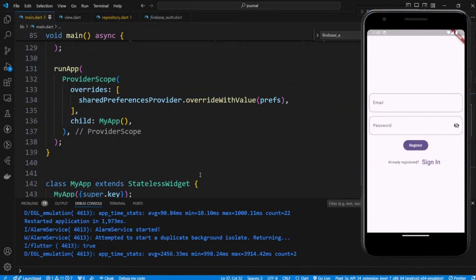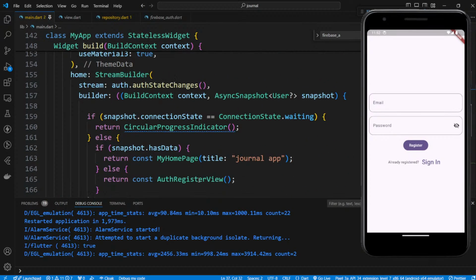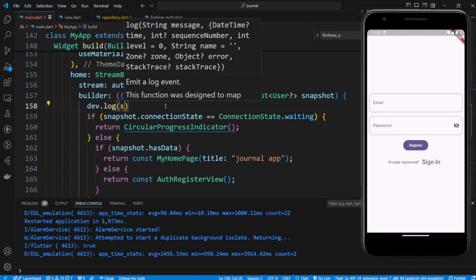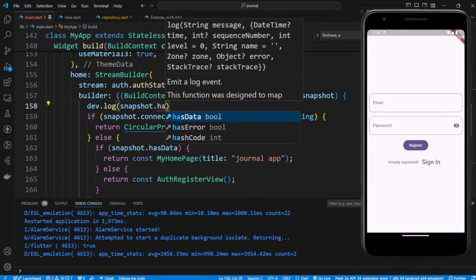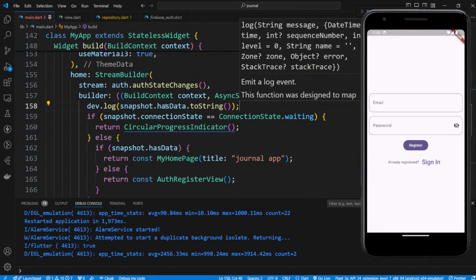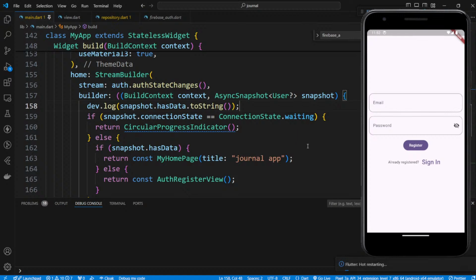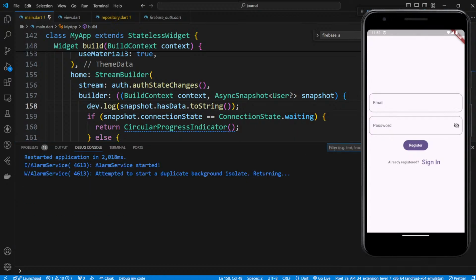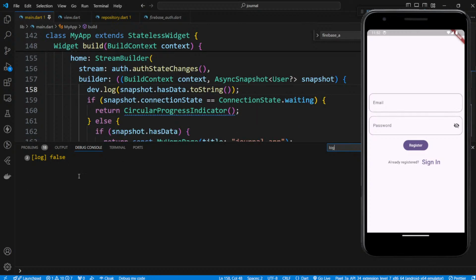Let's put a logger on this stream builder. Here, let's put dev.log and snapshot.hasData to string. Reload the page. Okay, it ran 2 times and it says there is no data. Okay, that's fine.